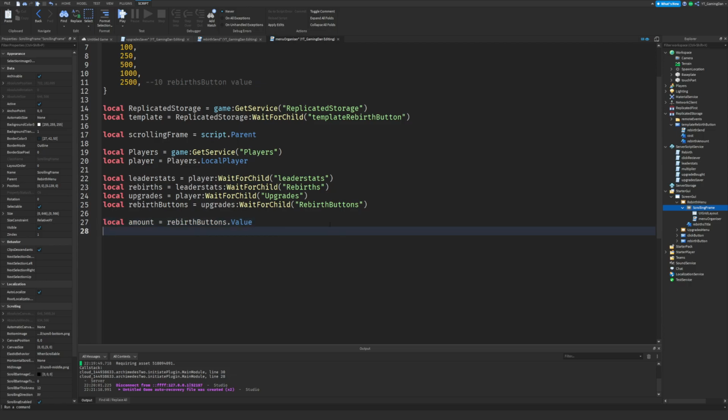So after that, guys, we're going to go ahead and do for count equals 1 to amount do. So what are we doing here? Well, guys, we are doing a for loop over here. So count is the number. Let's say our amount, you know what, I'm just going to put 10 here for example.